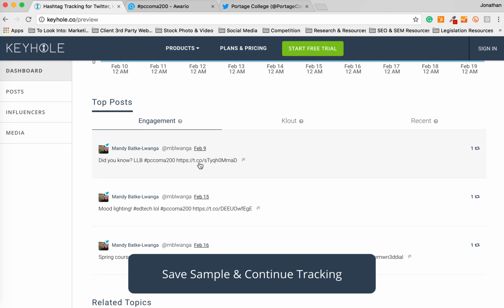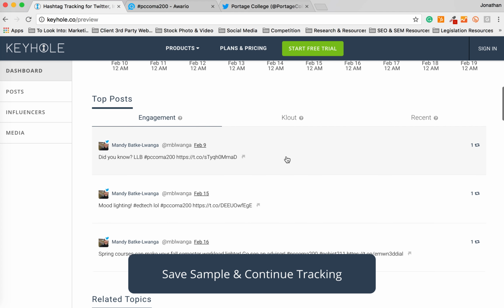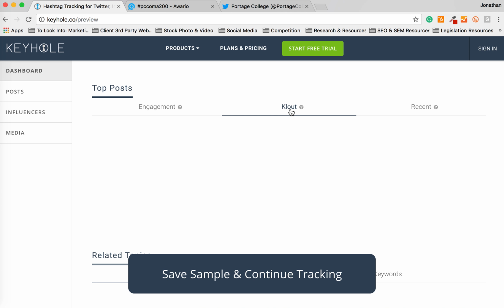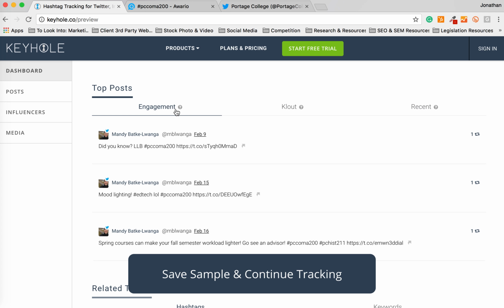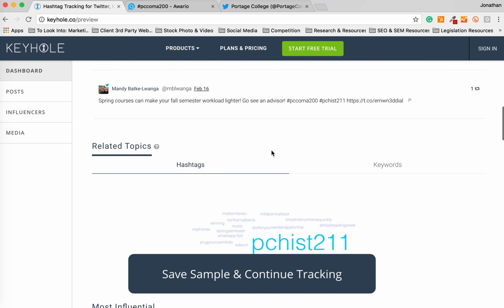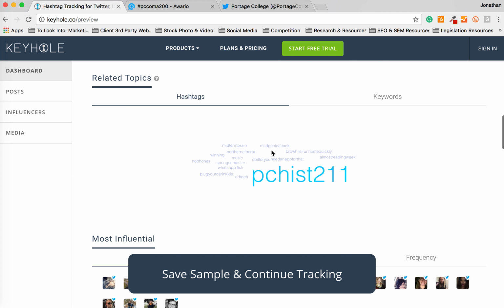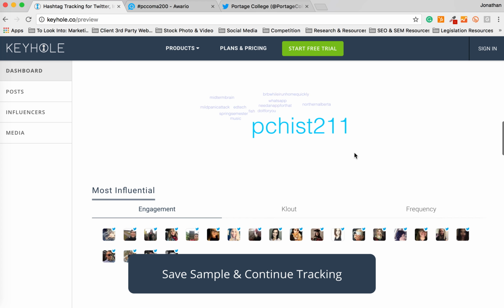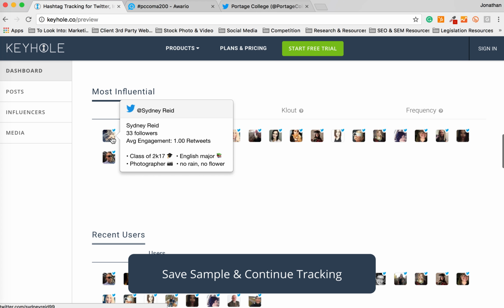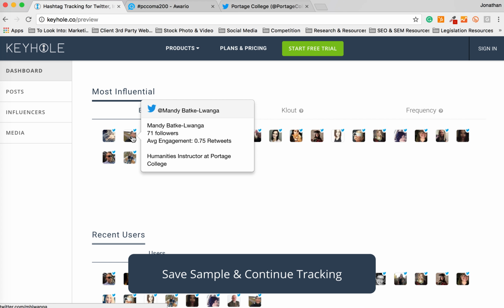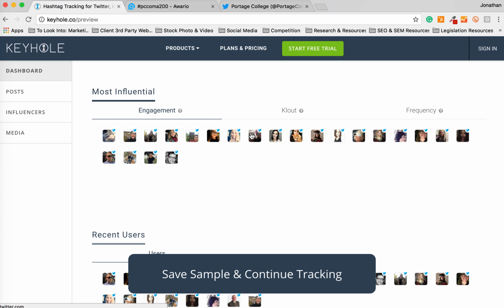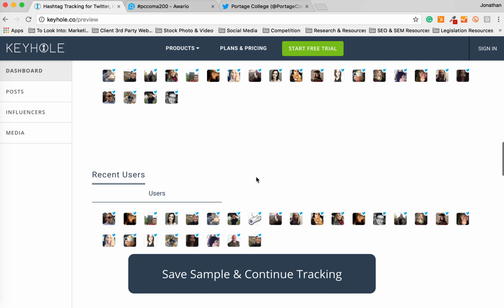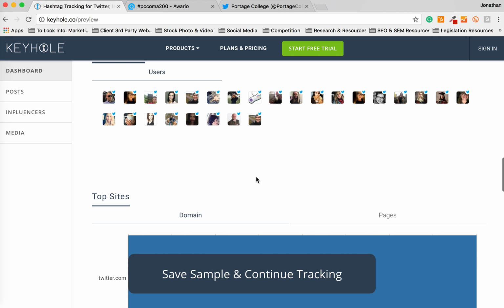We can also see top posts based on engagement, based on clout. And clout is how influential a user is, as well as recent. Because this is a free tool, it might not give you everything. You can see related hashtags and related keywords as well, and then some of the most influential people. So we've got Sydney with 33 followers, Mandy with 71 followers, and you can see average engagement, what their titles are, all of those sorts of things, as well as recent users.